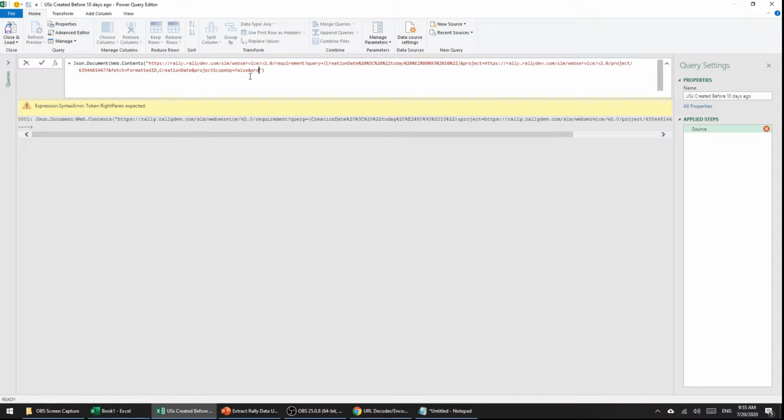And the same I have for project scope down, which means whether I would like Rally to search also in child projects of the project indicated here. So I will also mention false, and the default for these, if you don't mention them, will actually be true. So if I put false and false, it means that I want to search only in this project. Don't search in ancestors, don't search in the child projects.